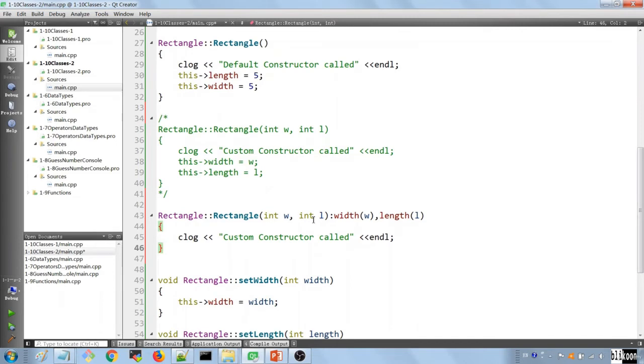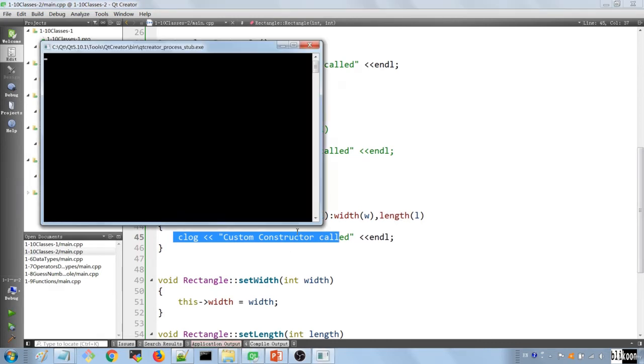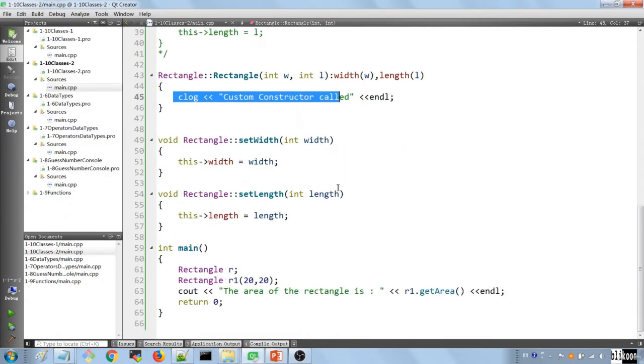If you run the application, it shouldn't have any problem. It should work as it worked before, but notice that we are using an initializer list notation here to initialize our member variables. So let's run it. 400, the area of our rectangle, no problem. It works as it was working before, and it's all fine.